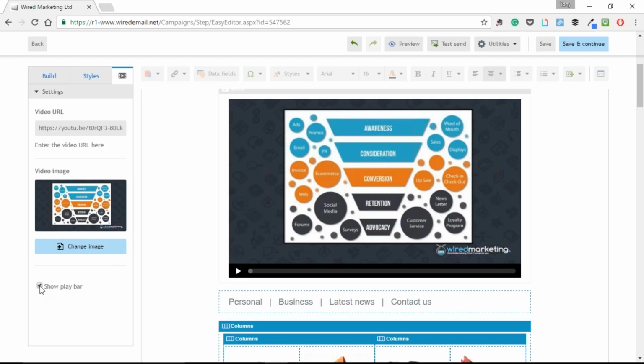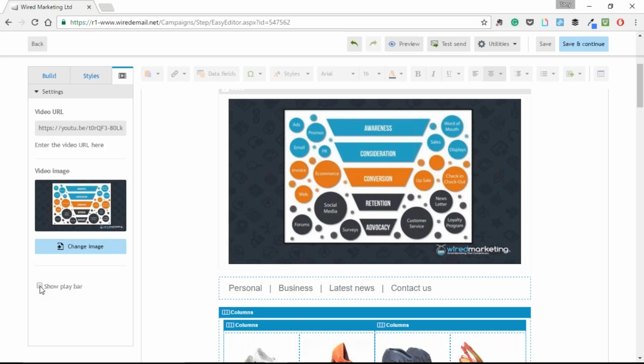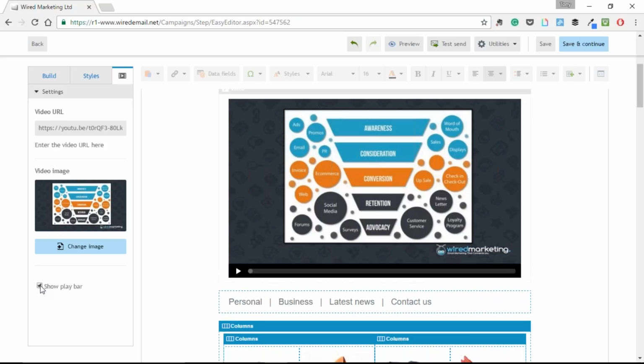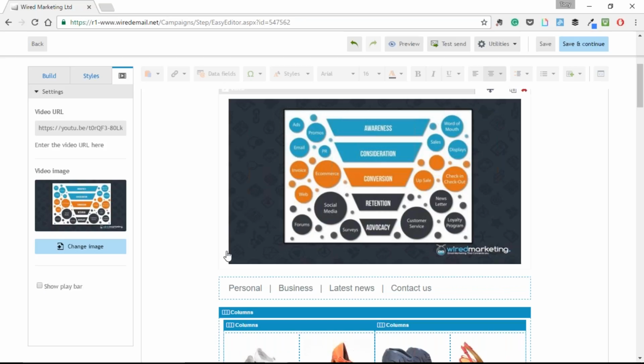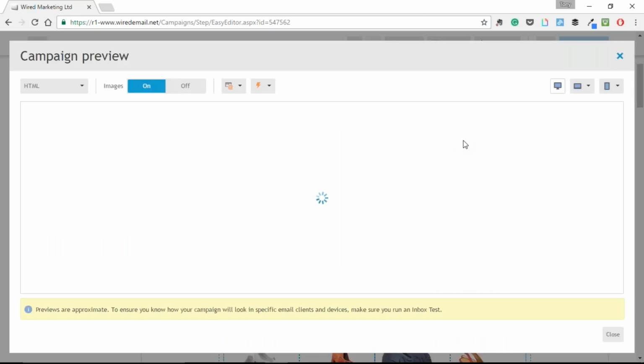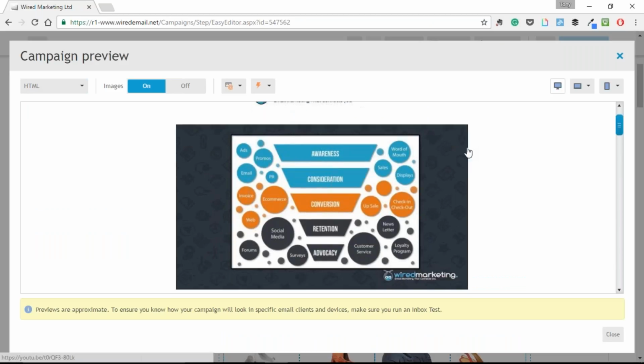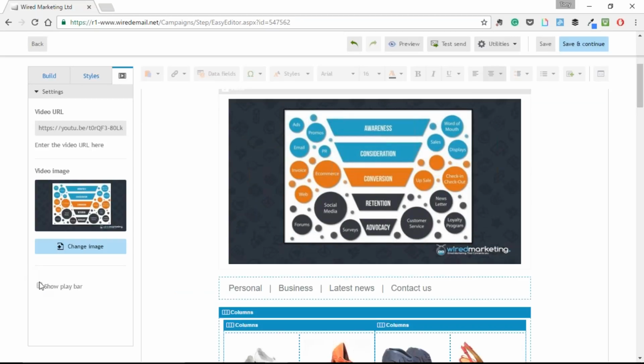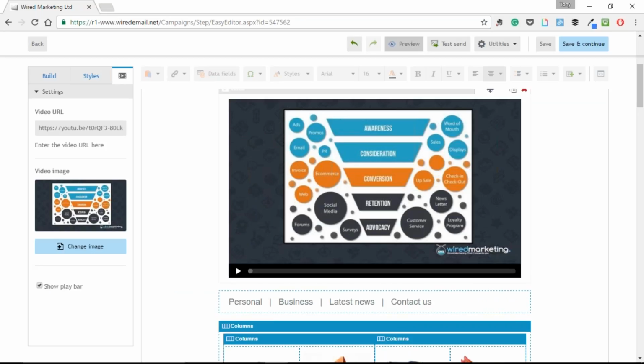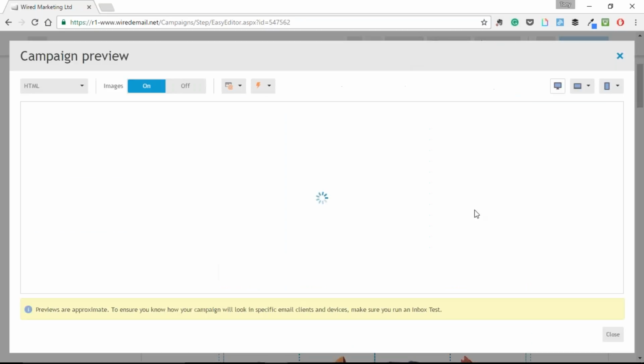You can also decide whether or not that play bar shows. So if we untick that box, you'll see that it's just taken it away, and then we add it back in again. Because obviously if you've not got the play bar on, when the contact gets that email, they're not going to know that it's actually a video that they're looking at. It'll just look like a static image, as you can see on the preview there. So if you're going to include a video, it's always worth keeping that play bar there, so that then the person knows that it is a video.